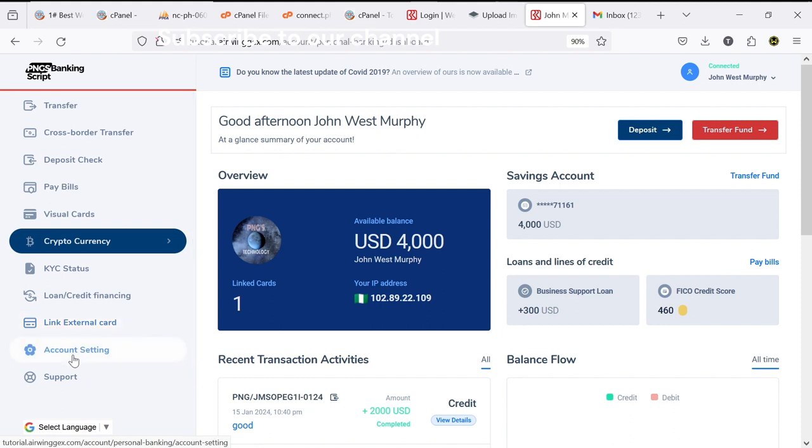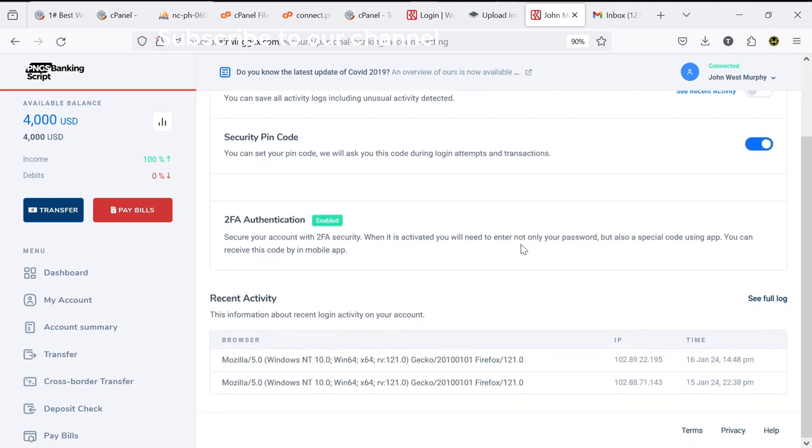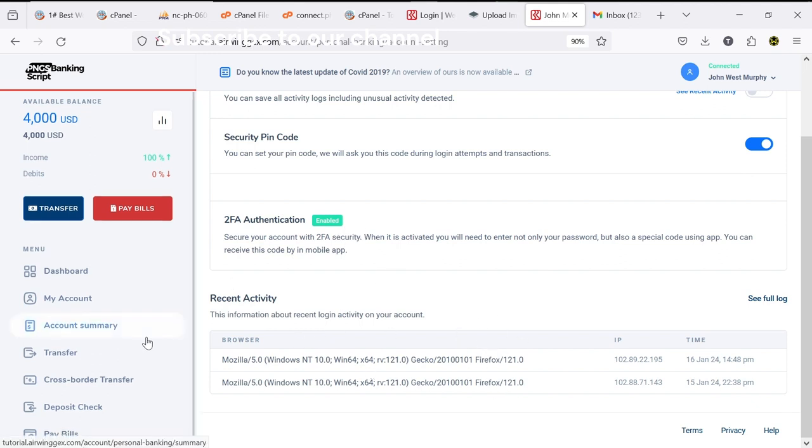So let's see, the next one we can do right here is what? Account setting. This is for the user. So this is what the user can do. Save my activity logs. Okay, security pin code whenever you want to log in or attempt a transaction. Okay, 2-factor authenticator enabled. Okay, your browser history.